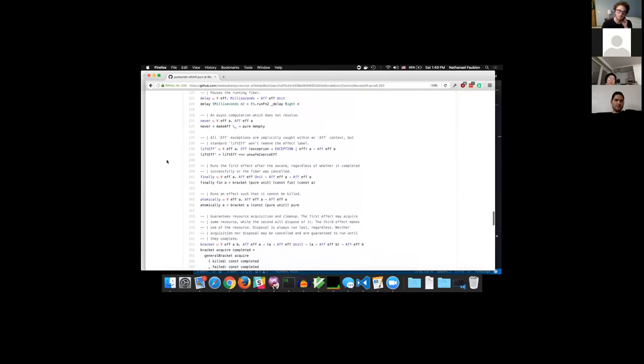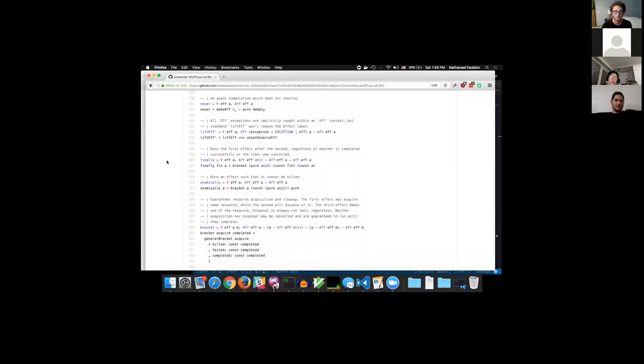A big thing that we added was bracket. We wanted to have actual guarantees around cleanup happening. And so bracket, if you don't know, bracket in Haskell is just a way to run an acquisition of a resource. So it's some effect to get a resource, like opening a file handle or something. And then you execute some action with that resource. And then after that's done, you have a cleanup that will close the file resource or whatever.